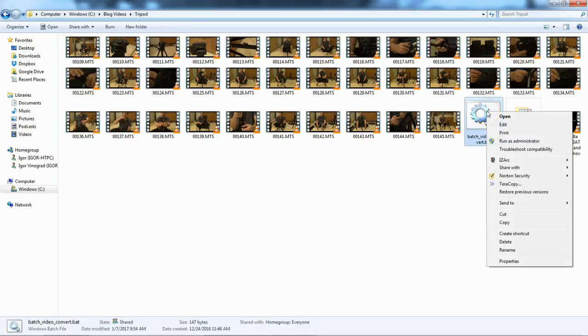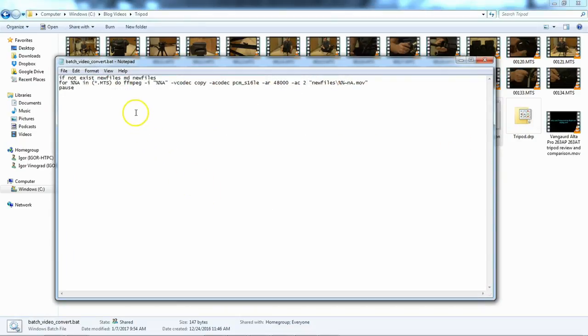Let me show you what's inside the batch file. You can right-click on the batch file and hit edit. Looking inside the batch file, we have three lines. It's a very simple batch file. The first line checks to see if a folder called new files exists. So if not exists, the folder new files, go ahead MD, make directory, a folder called new files. And when I run this batch file, you'll actually see a folder appear called new files.